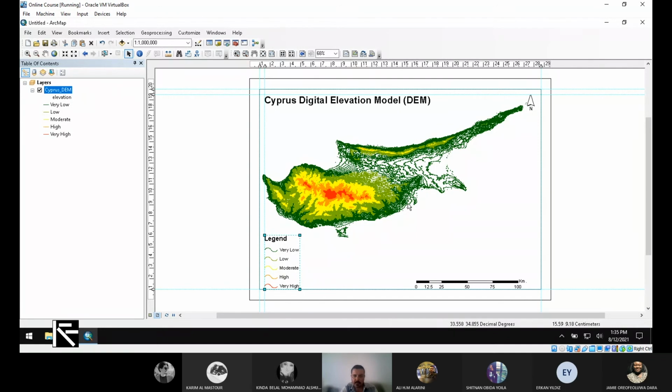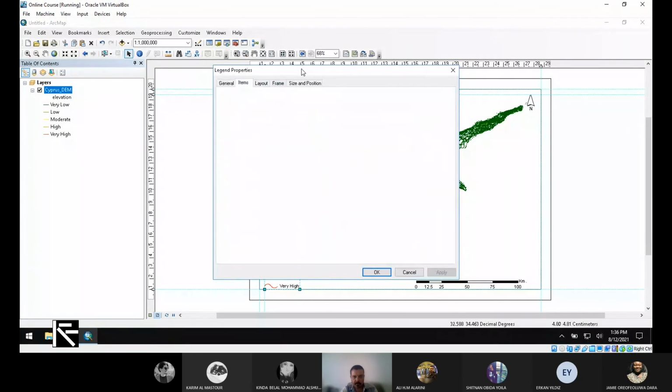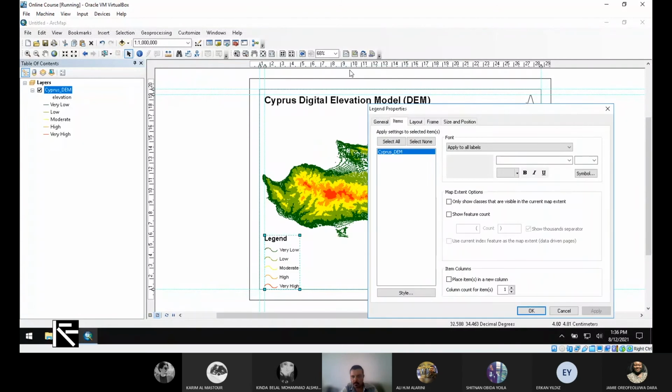Another thing that I wish to have, maybe I will be able to add some information for items. For instance, how many contour lines we have. As you can see right now, we have 3,401 contours with a very low height, 2,205 with a low, and 450, let's say, with a very high contour. Of course, you are able to manage here.